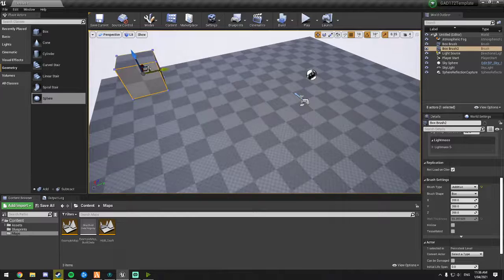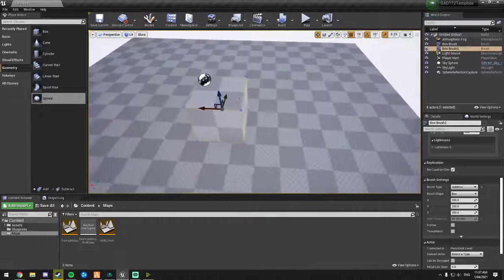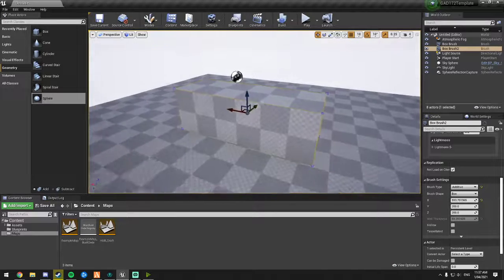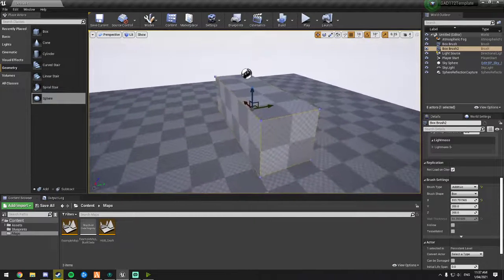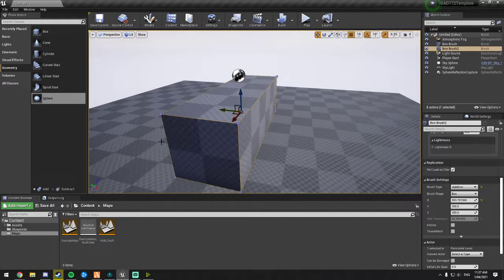Okay, let's take our box. And let's say, for instance, I wanted to make a couch. Let's make a couch object quickly. So the way I would do that is I would block it out as if the couch was going to be an entire box.